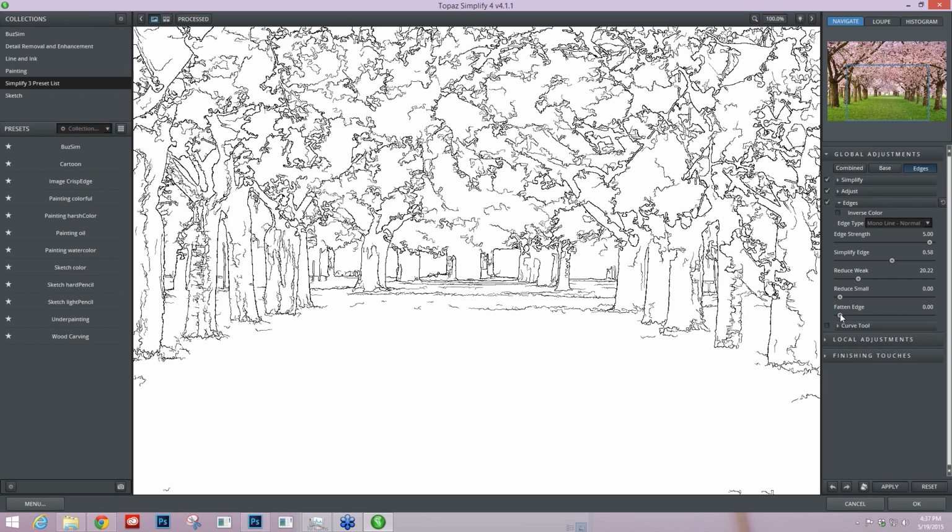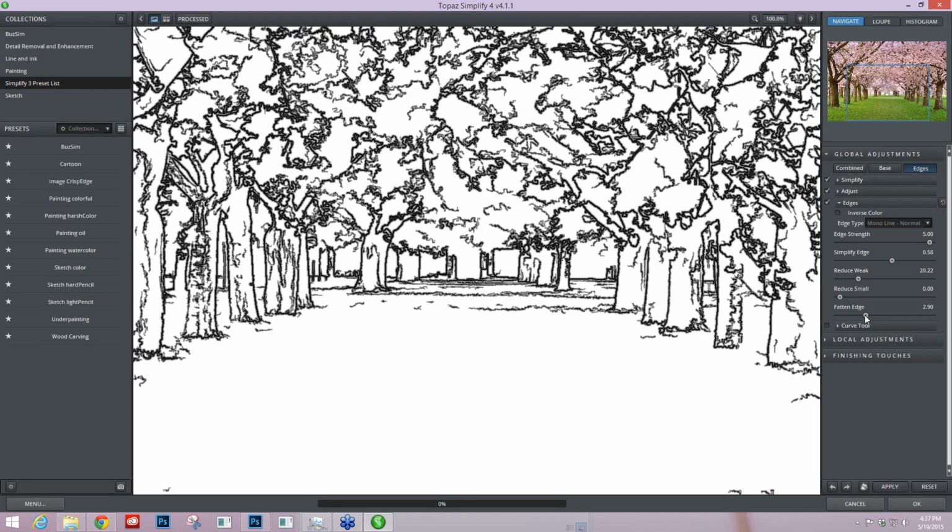Right away, I'm going to come down to my Flatten Edge now that I've reduced my weak and take those lines and boost that up so I can get thicker lines. Flatten Edge is really an important thing to know about if you're wanting to create cartoon effects or this line and ink effect, because you can really control that thickness.